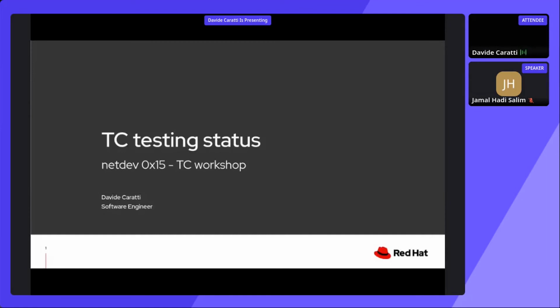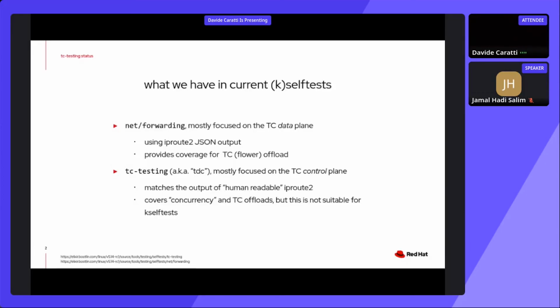This short session is about TC testing status. I'm Davide Caratti. I'm working from Red Hat, and sometimes sending something upstream. So let's talk about what we have now in the current case of tests for TC.